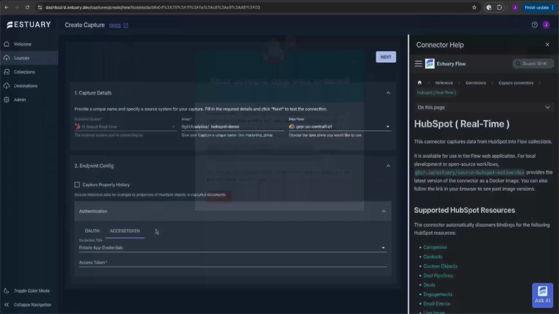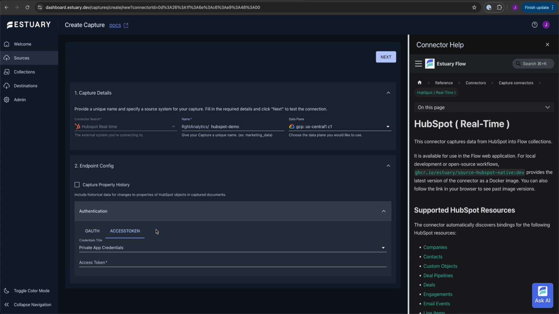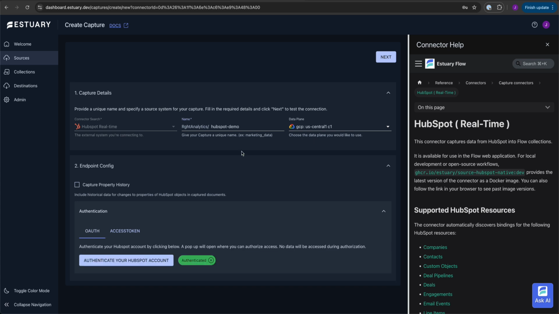Now that your app is finished creating, navigate back to Estuary to supply the access token from your HubSpot app. For this demo, we'll be using OAuth, but you can use either option for authentication. With your authentication complete, select Next.